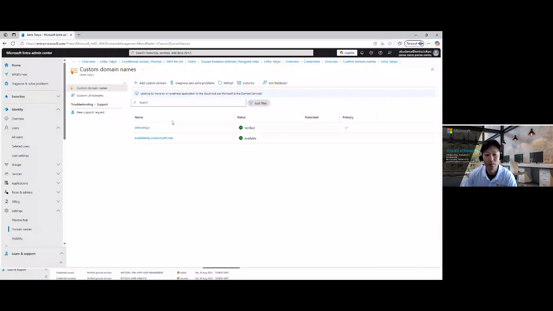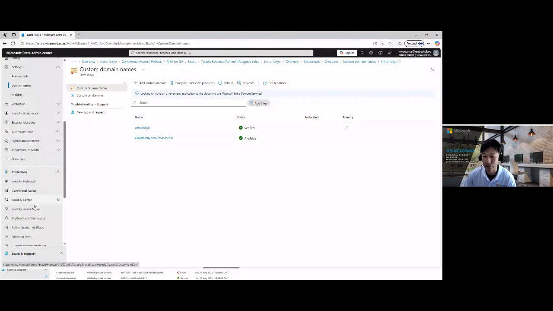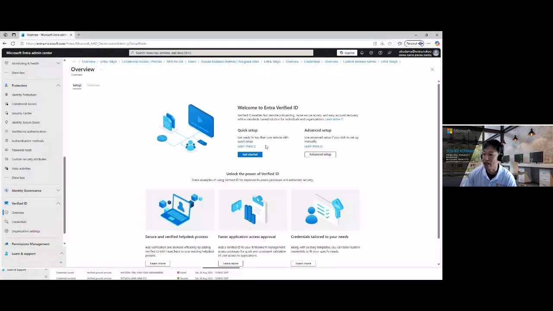If you have multiple custom domains registered to your tenant, you will have a chance to select one of those while turning on quick setup. And that was it for the prerequisite. And let's go to the verified ID overview page over here, where you see the option to click the magic button over here. So let me do this right now.